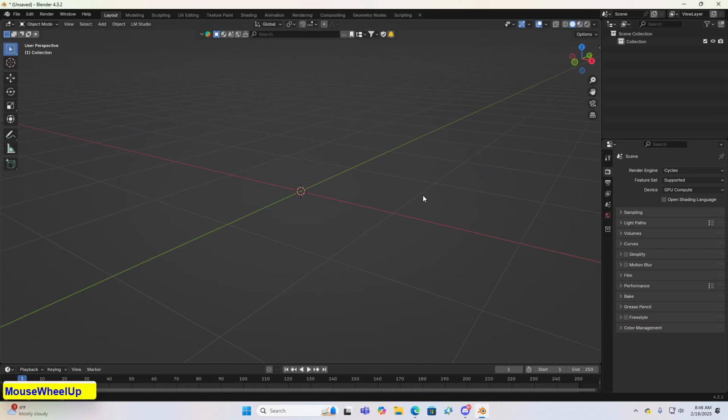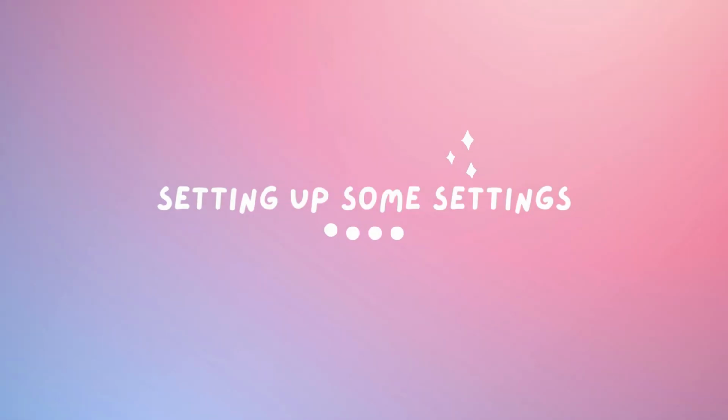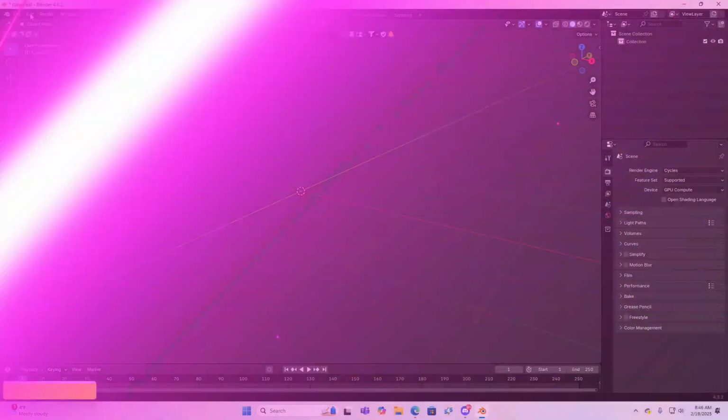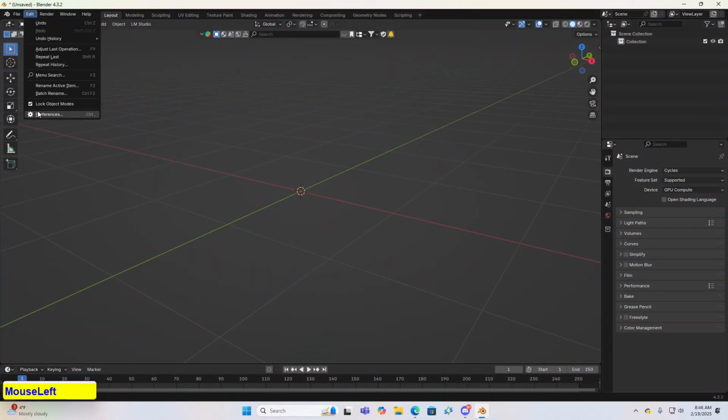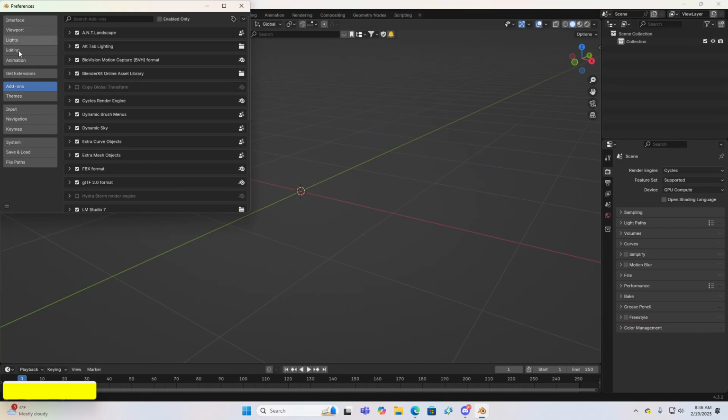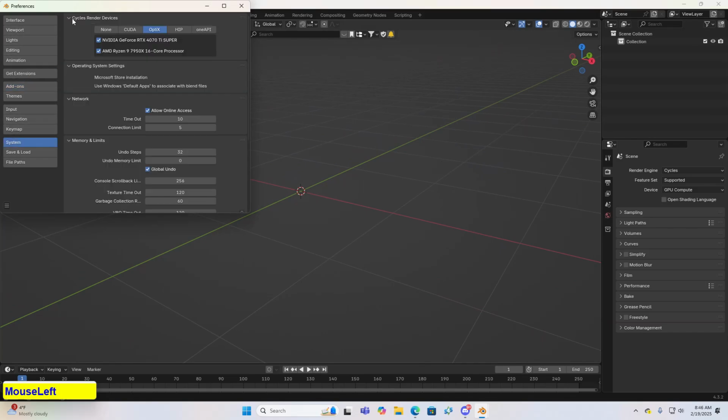First things I'd like to point out are some simple setting changes that you can make that can possibly improve your render time. If you go to Edit and Preferences and then go to System, you should see this box up here that says Cycle Render Devices. Now, Blender is set up to initially just pull off of your CPU, your computer processor, when you're trying to render.